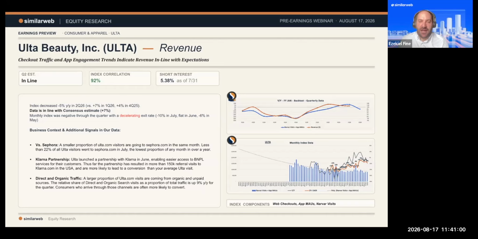Looking at traffic quality, a higher proportion of visits to Ulta.com are coming through direct and organic means. Not only are these visits unpaid, but they also indicate strengthening brand awareness and equity, as well as being more likely to lead to conversions than paid search, paid social, or display ads.